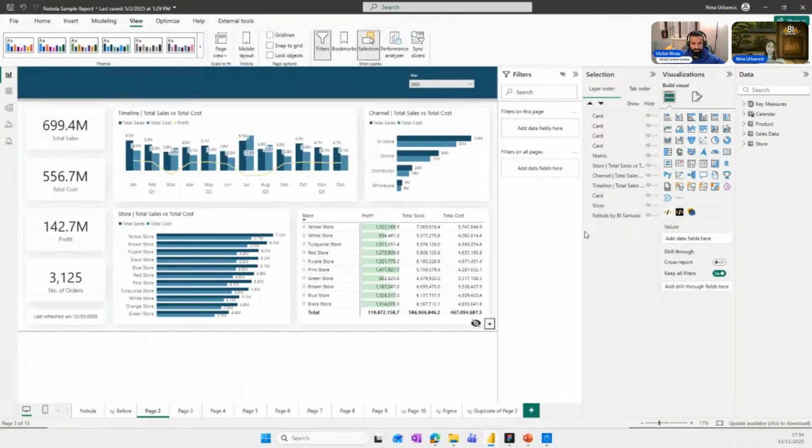So I said that Nebula is certified and it's on the App Store. You can get it if you just navigate to your visualization pane, go on the three dots. I'm sure you know how to do this. Get more visuals, and it should open the App Store.